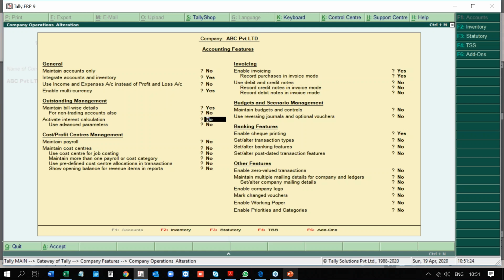Now you can activate interest calculation. Now this interest calculation option is based on the interest and style of calculation specified. Okay, so enabling this option allows you to have interest calculation on the outstanding balances for any ledger account or each invoice period. So basically, if you have an outstanding, you would like to have your interest calculated on that, and for the number of days that your payments are pending, you can also activate this.